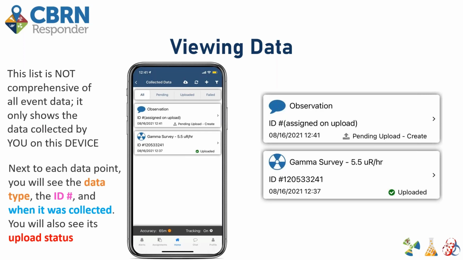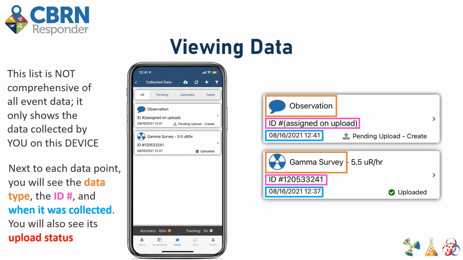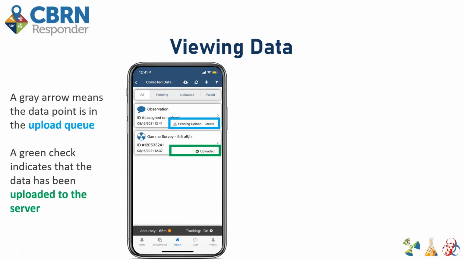Next to each data point, you will see the data type, the ID number, when it was collected, and you'll also see the upload status of the individual data points. A gray arrow indicates that the data point is in the upload queue, and a green check mark indicates that the data point has been uploaded to the server.